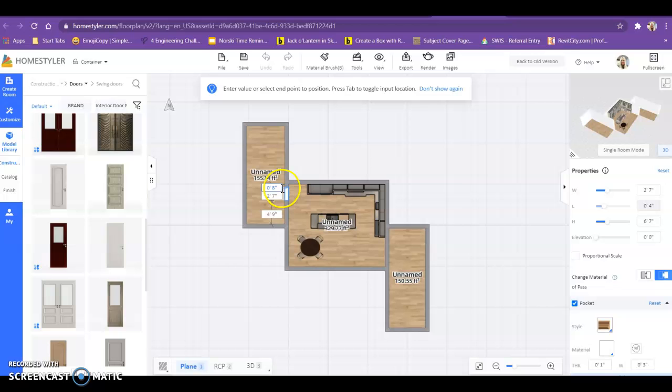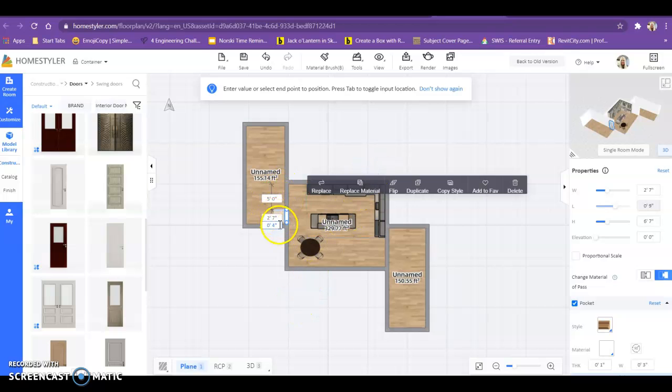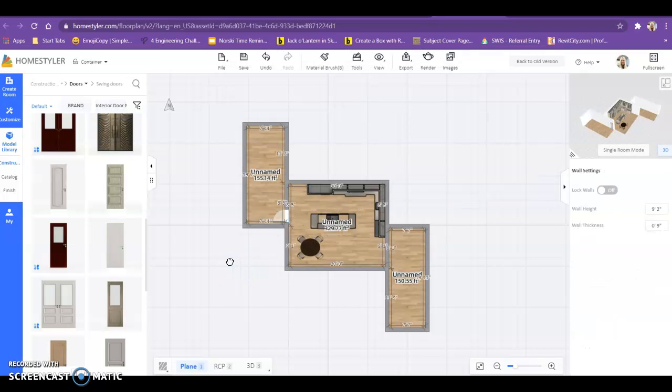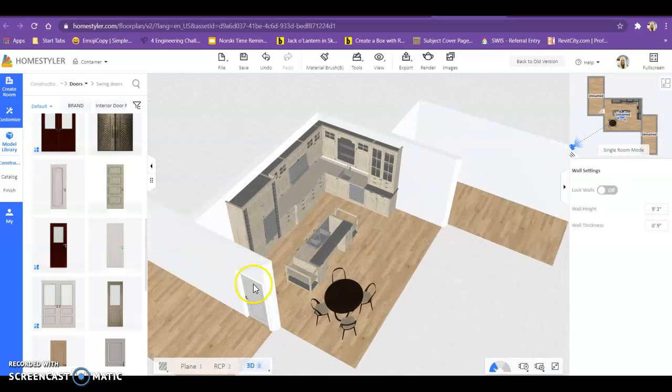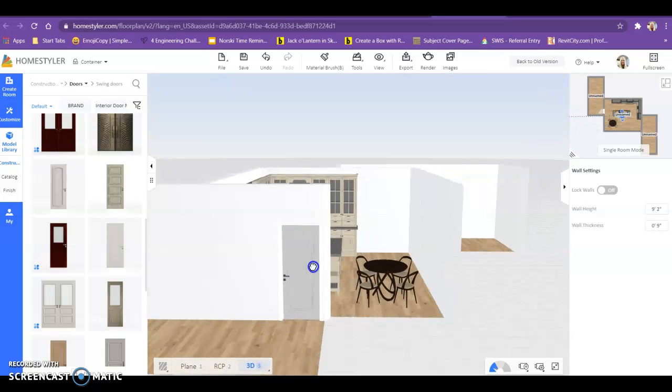Now, notice I have it going a certain direction right now. I'm going to put it in right here. If I want to switch it around, because right now the straight part is where the door opens to, I'm just going to hit the flip button, and that flips it around and over. Okay? So now I've got my door opening there. If I go to my 3D view up here, I can see it right there.